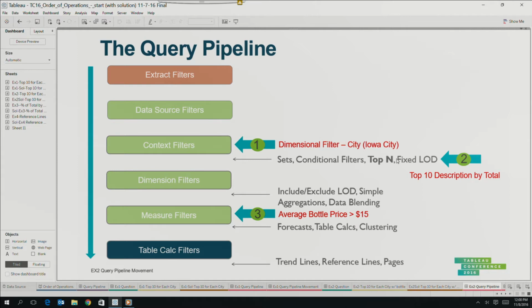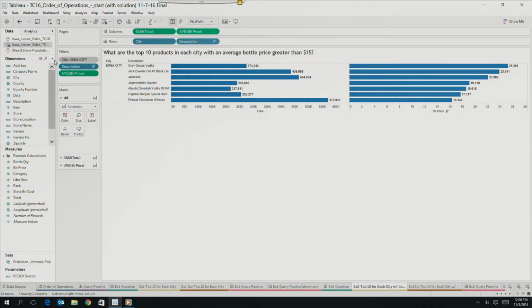So Tableau, a while back, introduced fixed level of detail calculations. Those get executed in parallel along with that top 10. Well, I wonder if that'll fix it. Well, let's try that. Let's go and create a calculated field.